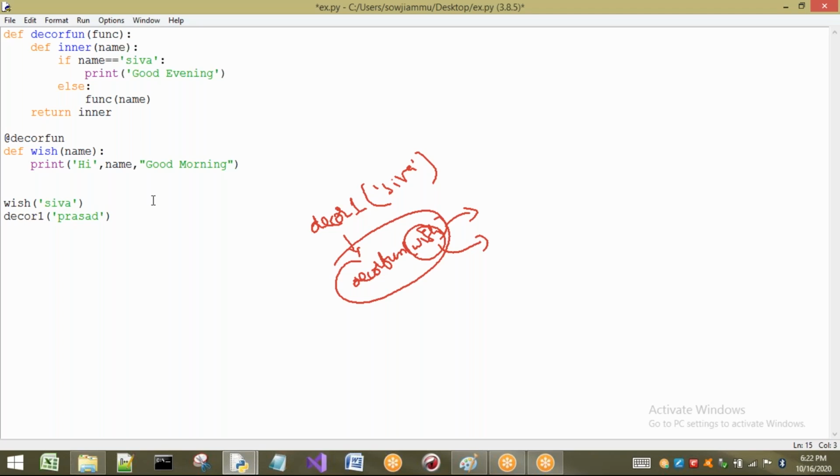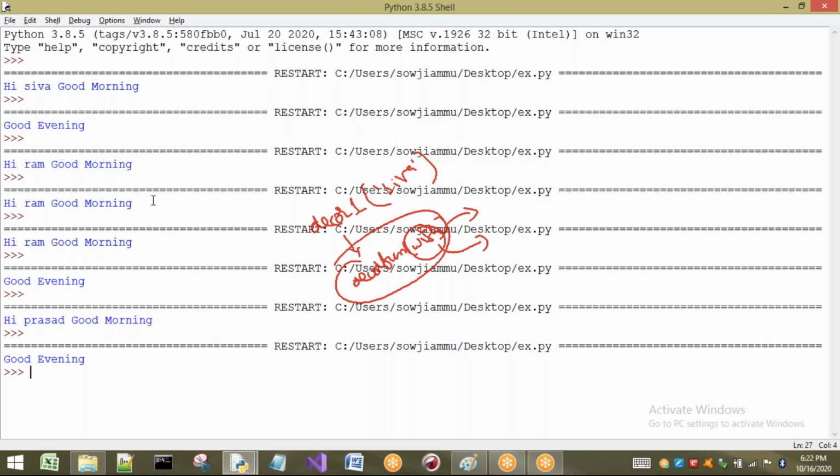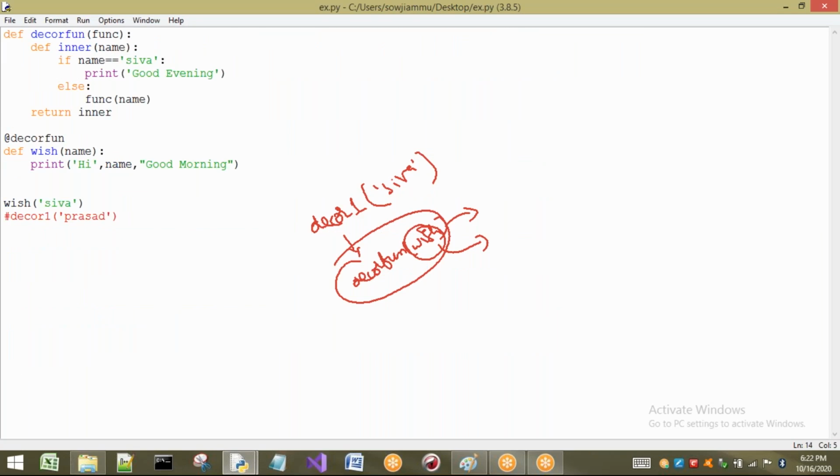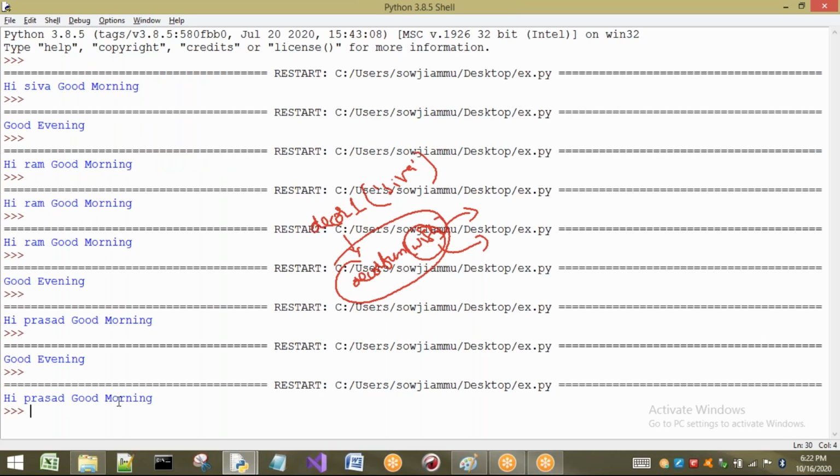Okay, let us comment this one. Now observe the output. Good evening we got, because I passed Shiva. If I pass Prasad, what happens? The same output we have seen before we are going to get. Now observe that. See here. Hi Prasad, good morning, we got.